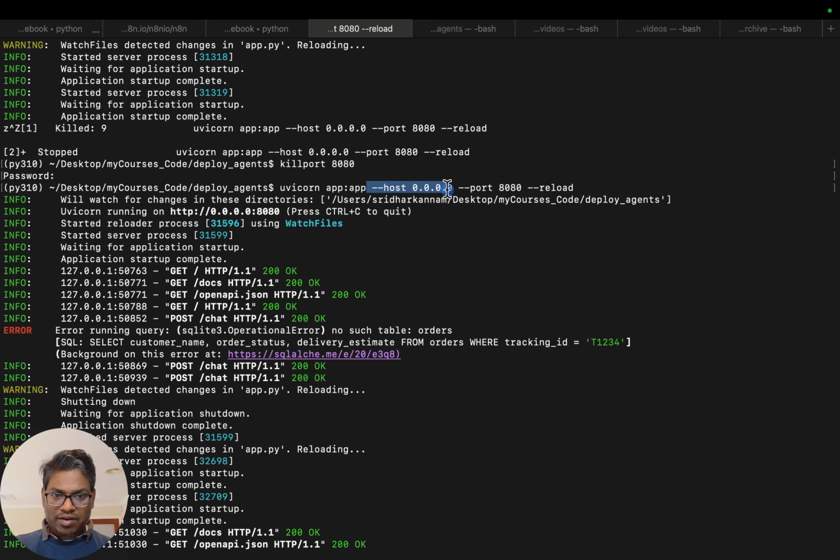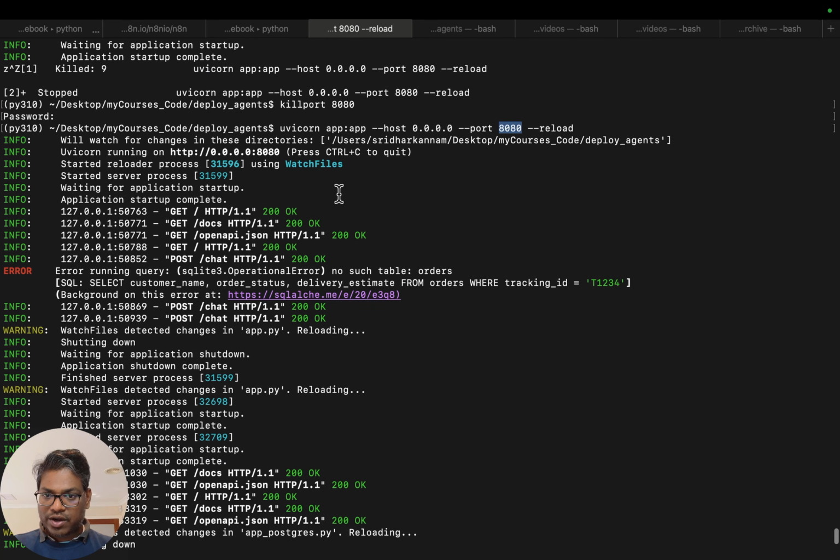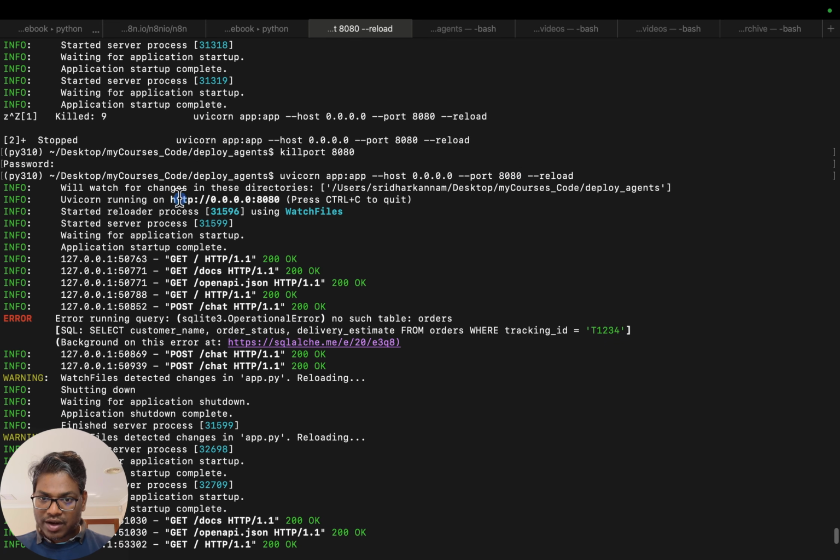All right, so we are hosting it locally, and this application is served on port 8080. The reload is for if you are making any changes to the code, we want to automatically update the application. All right, once we do that, we will have this endpoint.